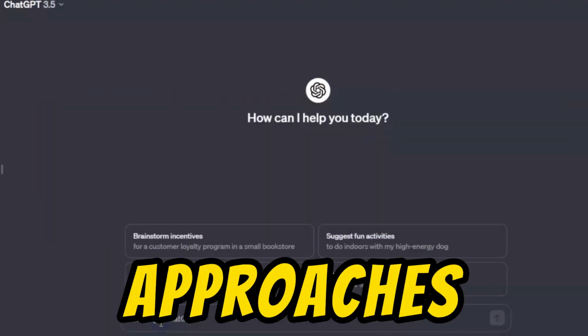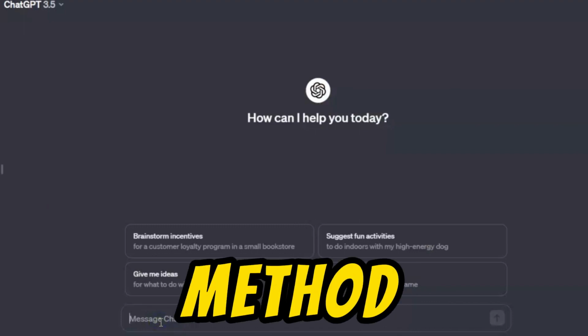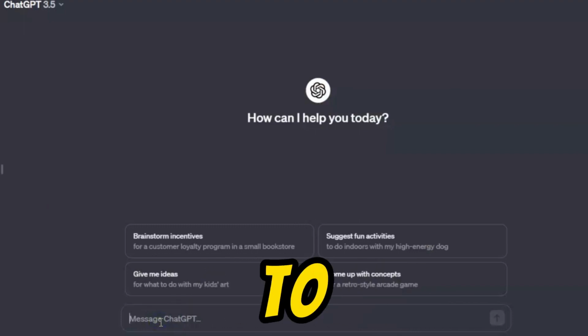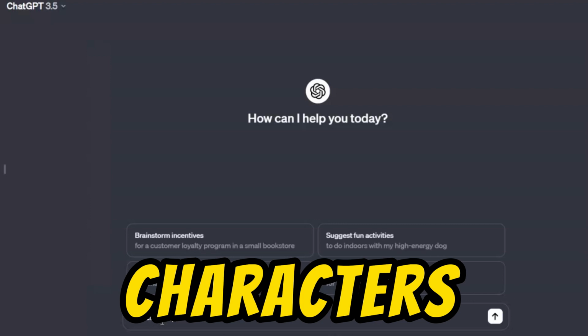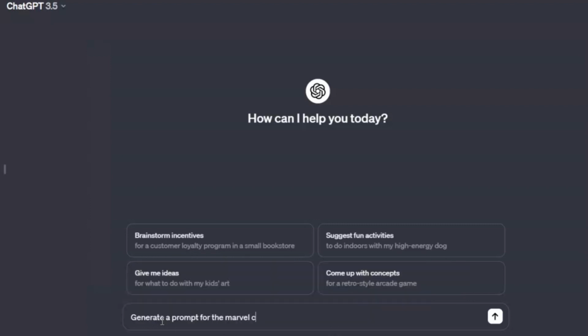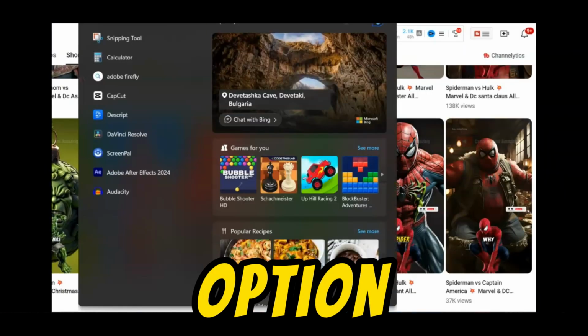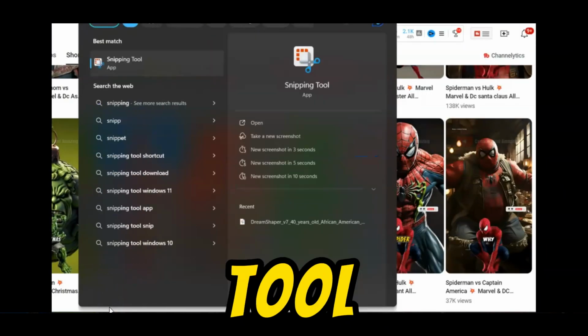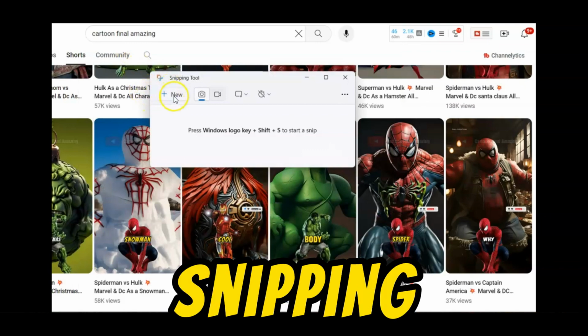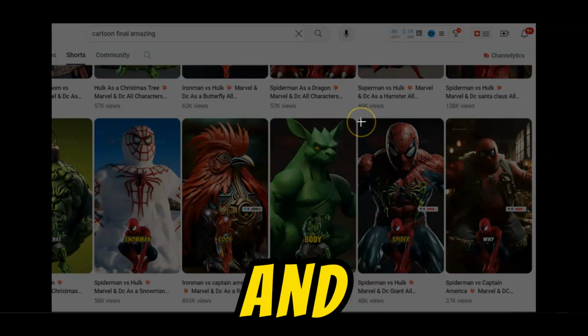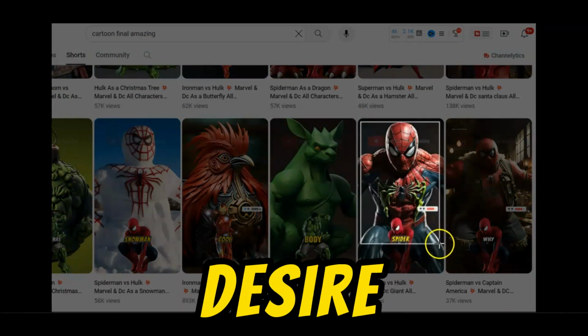There are two approaches to this process. The first method involves asking ChatGPT to generate a prompt for the Marvel characters you wish to feature in your video. Another option is to utilize your device's snipping tool. Simply search for the snipping tool on your device, click on it, and use it to capture the image you desire.